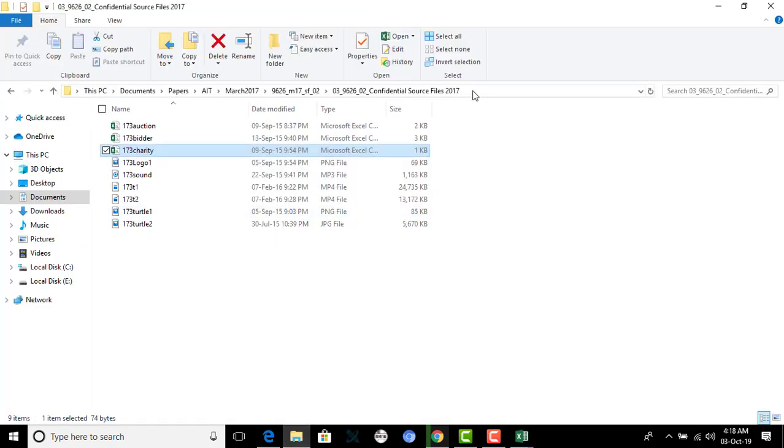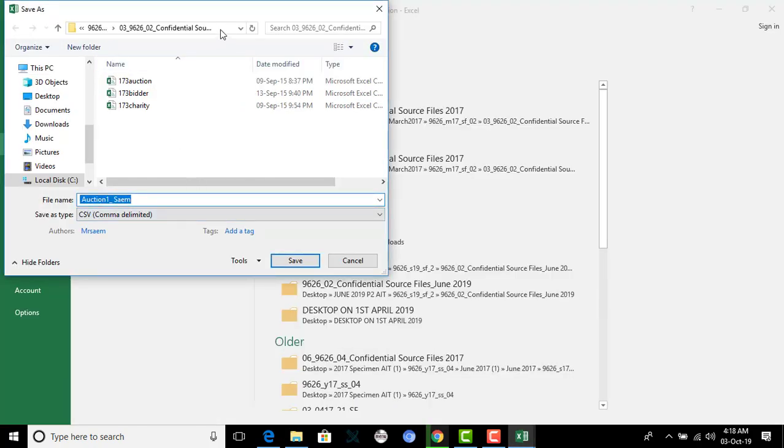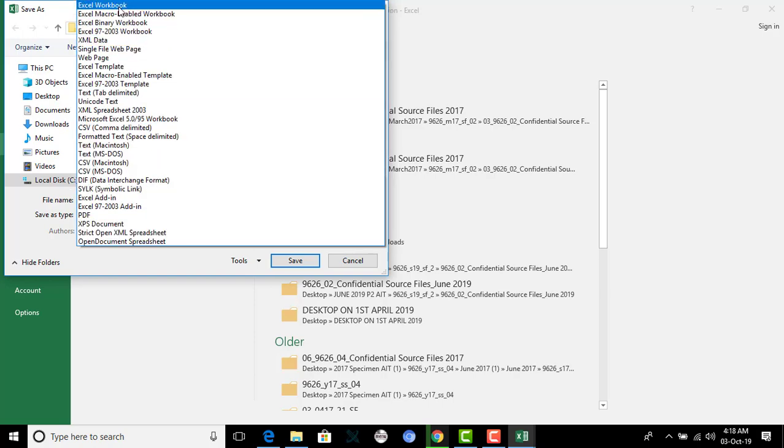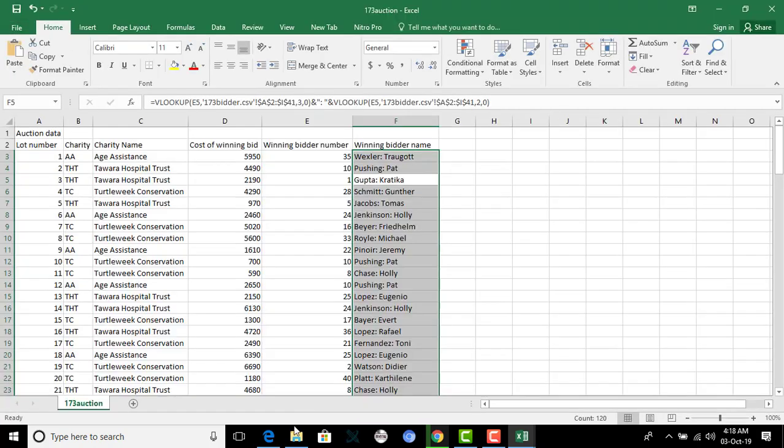And for this, just copy the path where I have to save it all the way. Here we go. I'll paste it and enter. And an Excel workbook. Remember that. Save. Right.